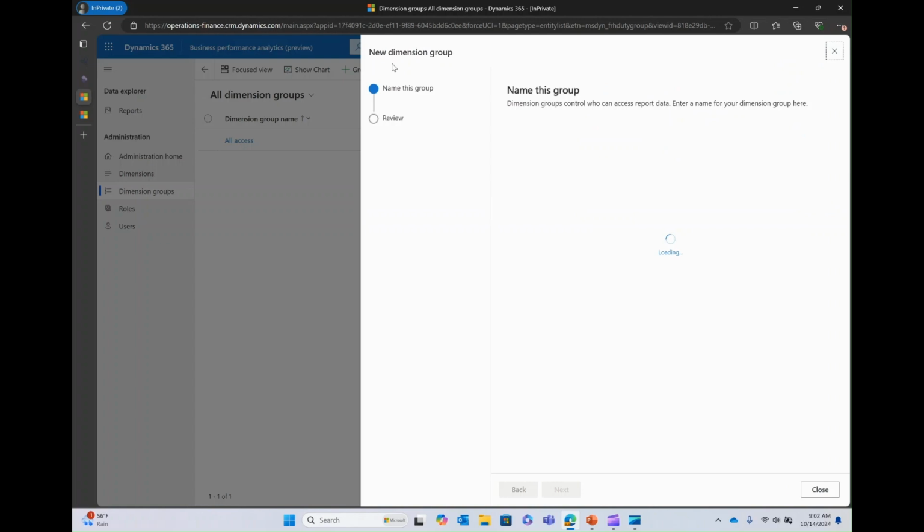You can click New Group. One or more dimension groups can be assigned to users. Essentially, the dimension group is the one that will filter the report data based on the filtered values in a given dimension attribute, that way ensuring that the users are able to see only that data within the report based on the filter criteria applied to these individual dimensions.